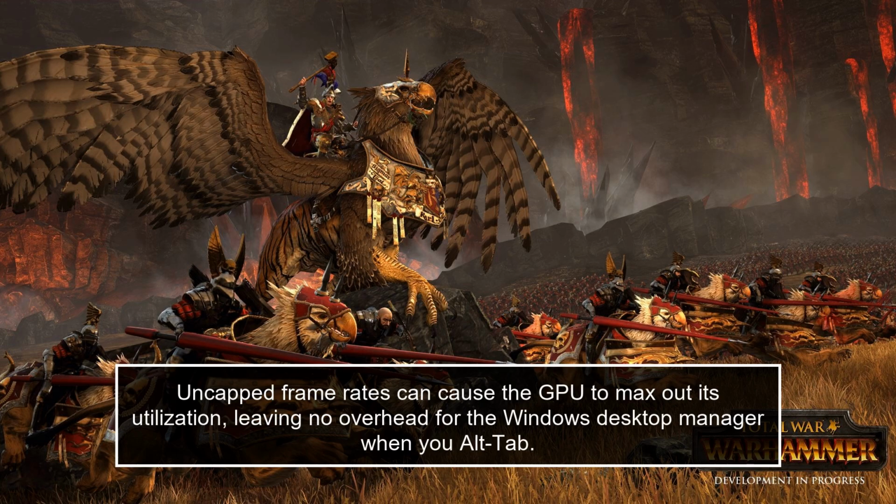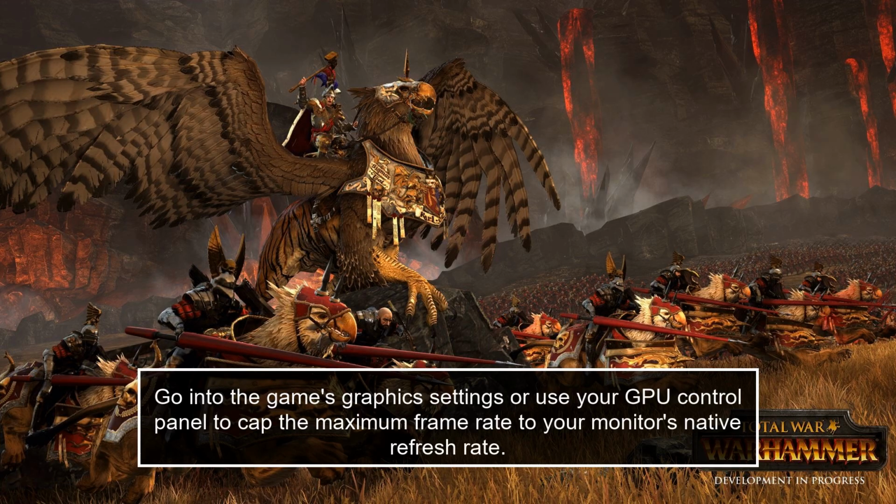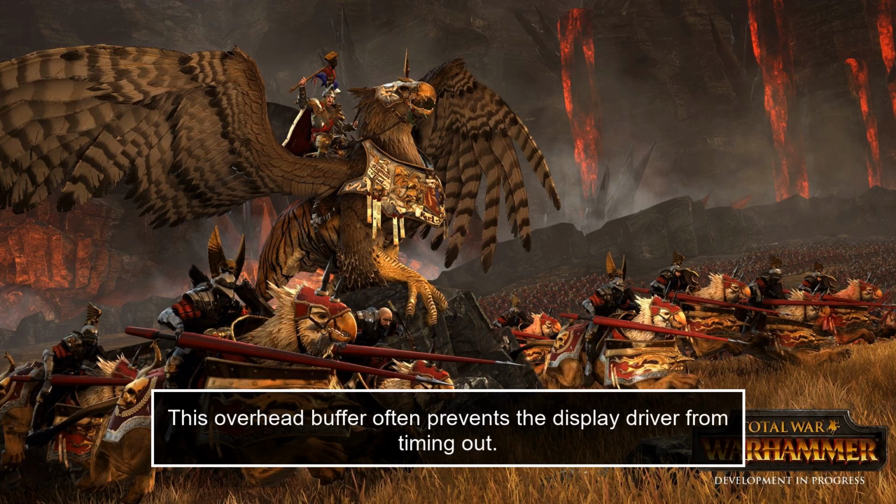Uncapped frame rates can cause the GPU to max out its utilization, leaving no overhead for the Windows Desktop Manager when you Alt-Tab. Go into the game's graphics settings or use your GPU control panel to cap the maximum frame rate to your monitor's native refresh rate. This overhead buffer often prevents the display driver from timing out.